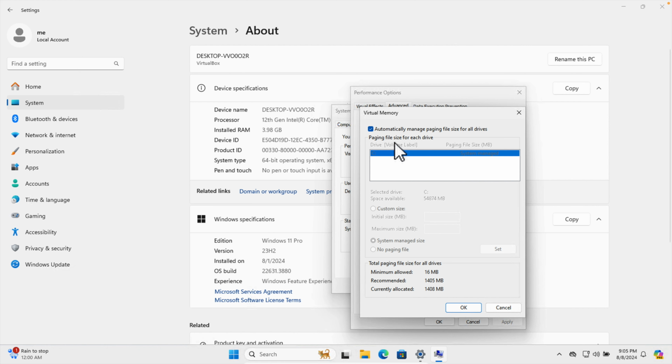So the first thing we need to do, there will be a checkbox, right? Automatically manage paging file size for all devices. What we need to do, we just need to uncheck this first. Once we uncheck this, then it will be looking like this. From here we have to choose custom size. I'm going to click here, the custom size.